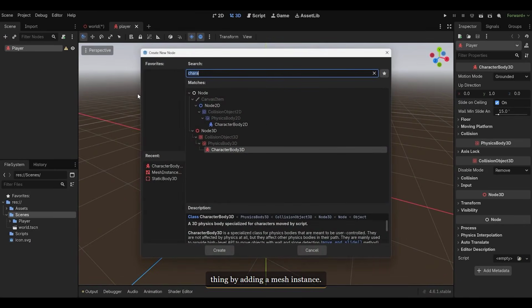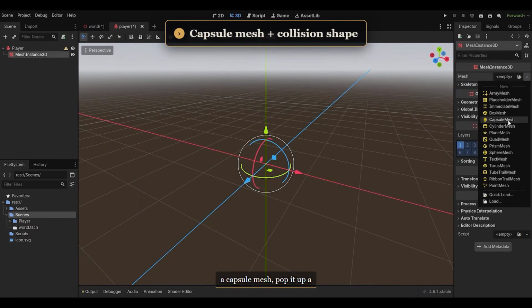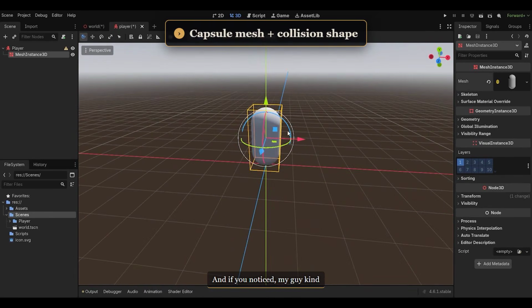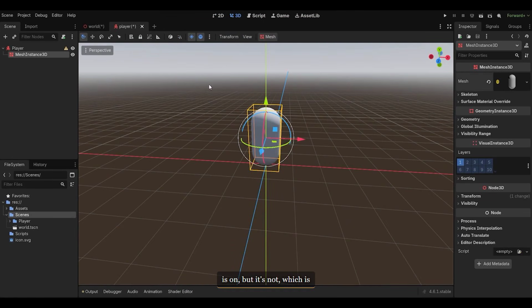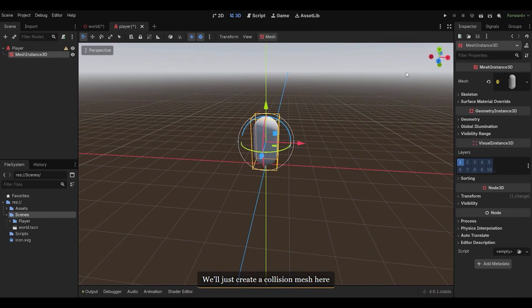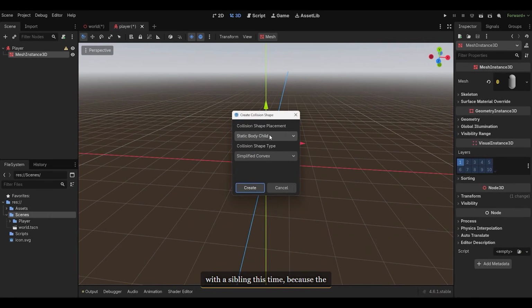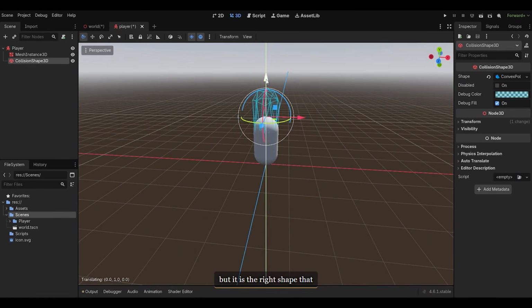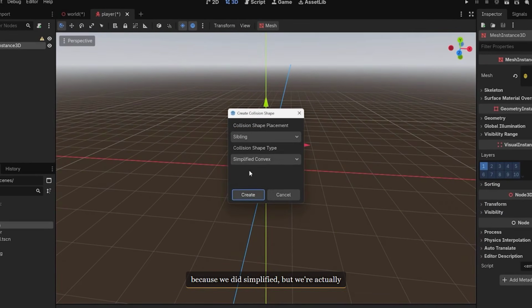Now, I'm going to do the same thing by adding a mesh instance, but this time we're going to add a capsule mesh, pop it up a little bit. And you may have noticed my guy kind of snapped up there a little bit, and that is usually because the snapping is on, but it's not, which is a little weird, but that's okay. We'll just create a collision shape here with a sibling this time, because the character body is already the body that we want. We just need the collision shape. You'll notice that it's kind of inside, but it is somewhat the right shape, because we did simplified, but we're actually going to do single convex here.